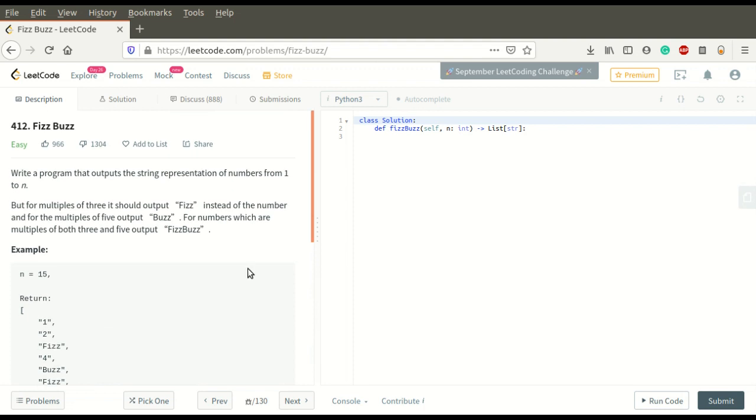So we can solve it in linear, order of n, time just by iterating up to n. So let's start here. First of all, let's create a result list which will hold our string representations. Then let's iterate till n. So for i in range of 1 to n plus 1.